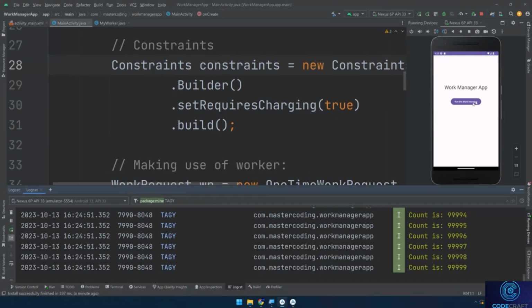And the work manager runs your task to count to 100,000. When the battery is connected to the charger, the app counts to 100,000. So this is the constraint. This is how we deal with constraints in Work Manager.